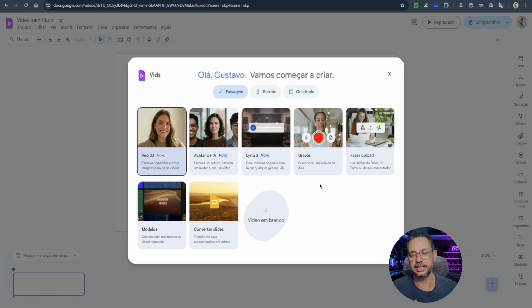Another thing, Lyria 3, which is that artificial intelligence from Google focused on music generation, is also available here on Vids. You can also record your screen, so if you don't have a screen recorder, Google Vids lets you do that. You can also turn your presentations into videos, and there are several templates available here in case you need some inspiration. Alright? So, let's start with the AI avatar.